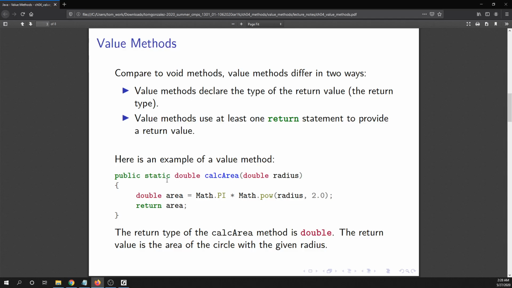Okay, so remember the return type comes after the modifiers and before the name, so the return type is right here. If this is anything other than void, that means that this is a value method. So in this case, it's double. Remember, what does the return type specify? The return type specifies the type of the output of this method. And remember, void just tells Java there is no output.